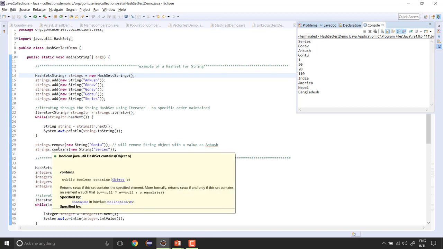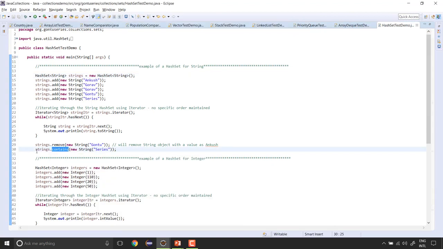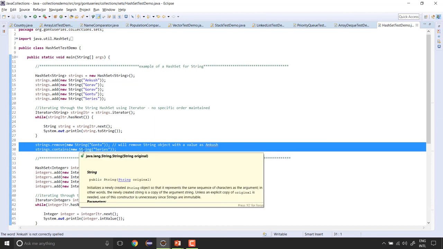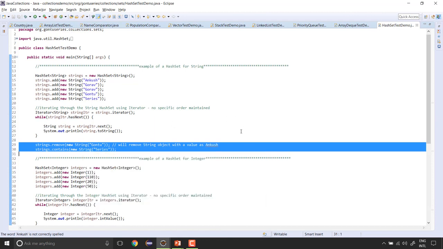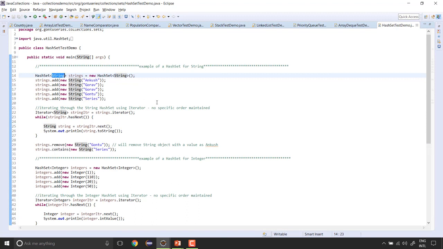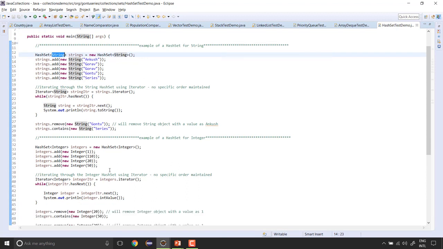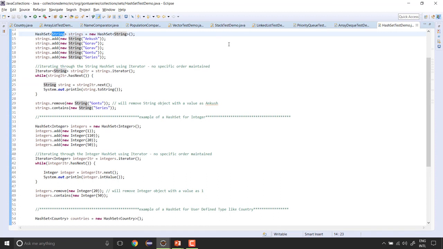And this contains method returns boolean, which means whenever you use this method, it's going to return true if series is in the set, it's going to find it. If it's not going to find it, it's going to return false. And how are these two methods able to work? Because string type has implemented equals and hashcode methods. Same is the case with integers.